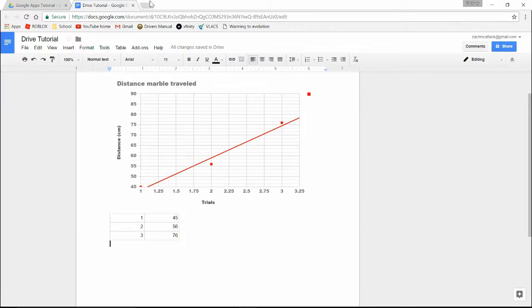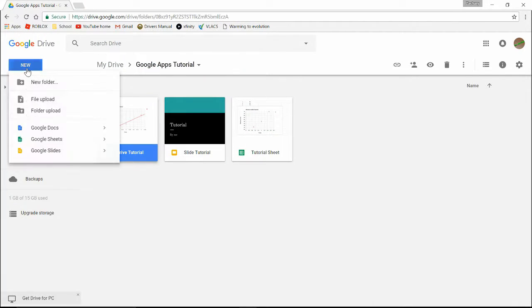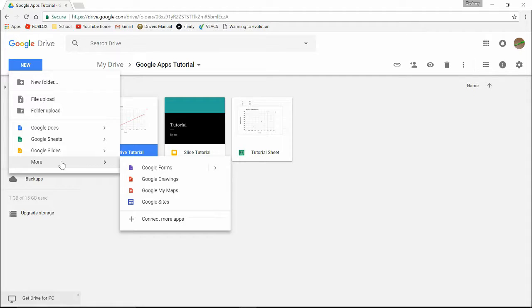Next up, I guess the last one we're going to do is Drawings. So you go to New and then More and then Google Drawings. That'll open that up. And it keeps giving me this message about fonts, but I'm not sure why. Okay, so tutorial drawing.